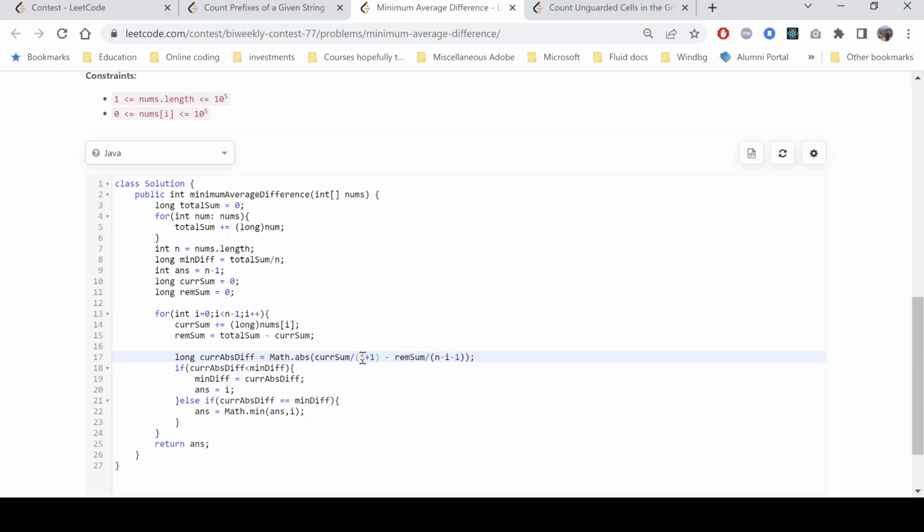So we get a value, and we have taken it in current absolute diff. Now if the current difference is less than the minimum difference that we have seen till now, which is the value we initialized for min diff, then the min diff value will be updated, and our answer will be this particular index. Also, if the current diff is equal to the minimum diff, then we take the minimum index. Earlier it was n minus 1, so it can be i.